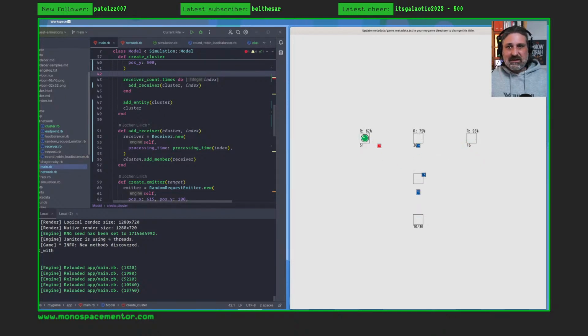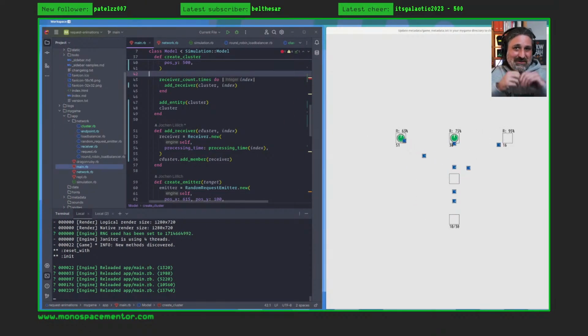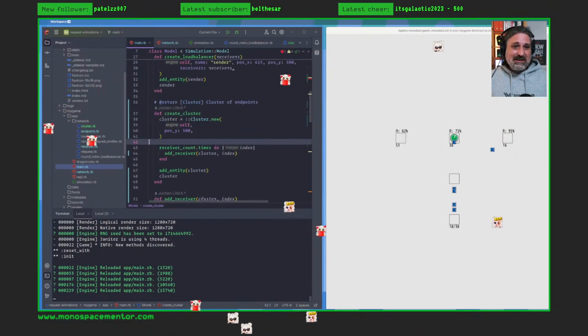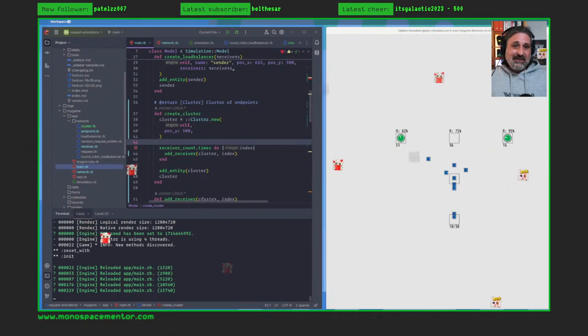I'm building this simulation with the Dragon Ruby game toolkit, and I'm having lots of fun doing it. Part of the fun is seeing how things are actually visualized on screen and see stuff bounce and do all kinds of stuff. And the other part that's really fun, and I guess that is me being a software engineering nerd, is building an object-oriented design that models this simulation where we have clusters and endpoints and receivers and round-robin load balancers and stuff like that.